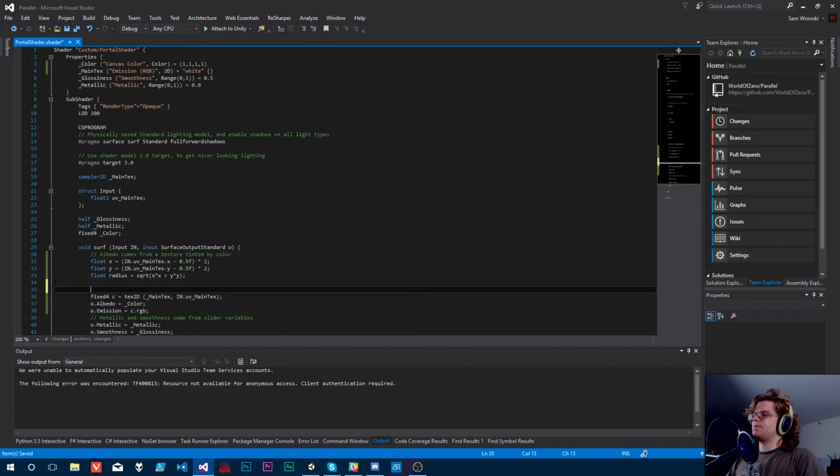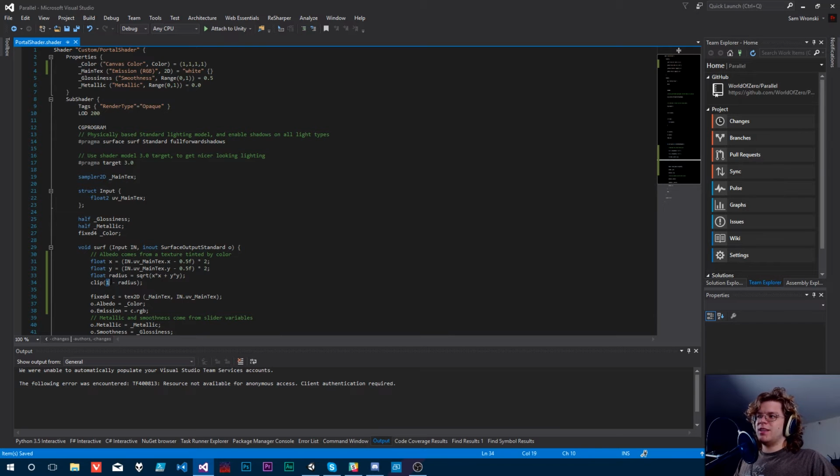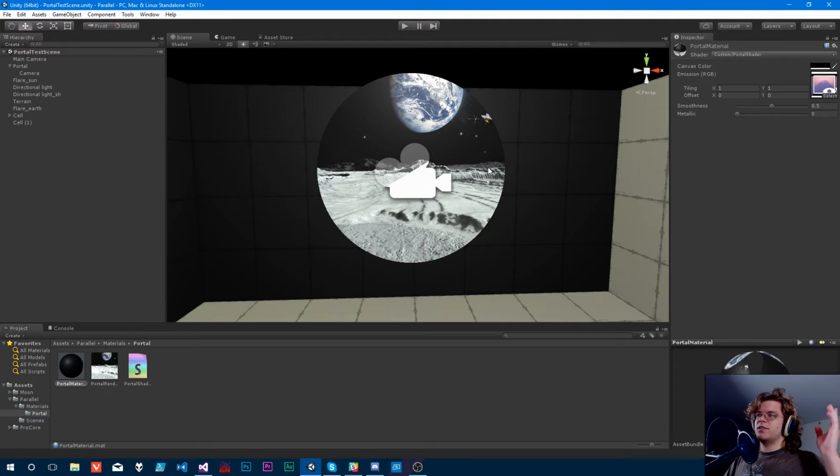And now, if the radius, well, how do we want to do this? Clip 1 minus the radius. So if the radius is greater than 1, we're going to clip the pixel. And that means just don't draw it. And so how this is working is if clip receives an argument less than 0, it's not going to draw that pixel. It's not going to draw that fragment, actually. But for this, it just matters that it's a pixel. So if it's below that, it won't draw it. So we should get a circle in the middle, and all the outer edges should not be drawn. Like so. So now we have a perfect circle.